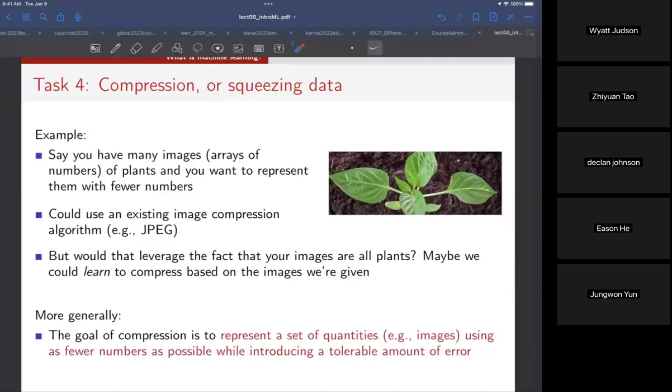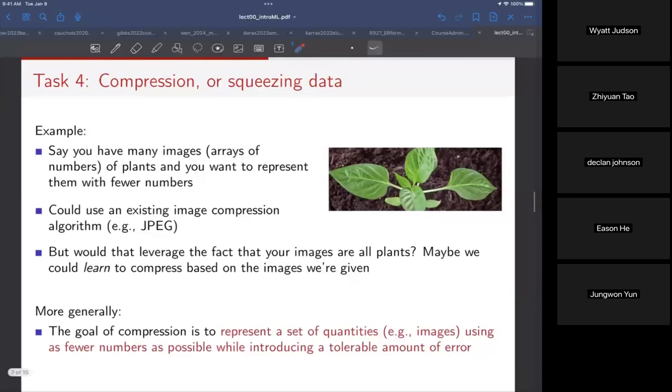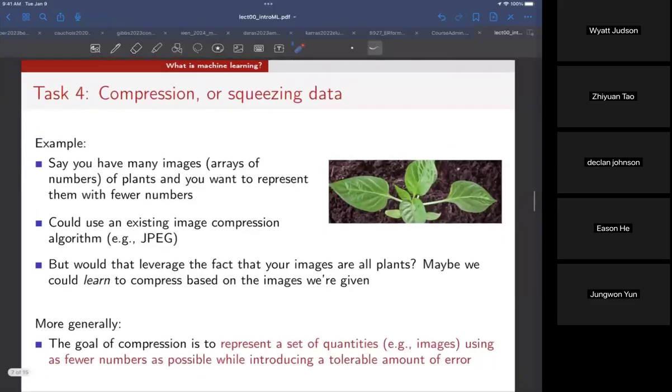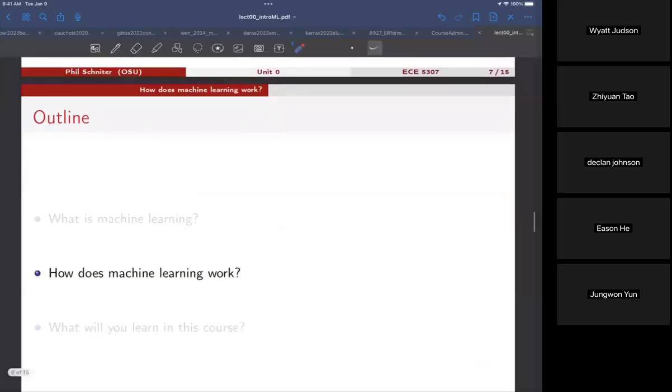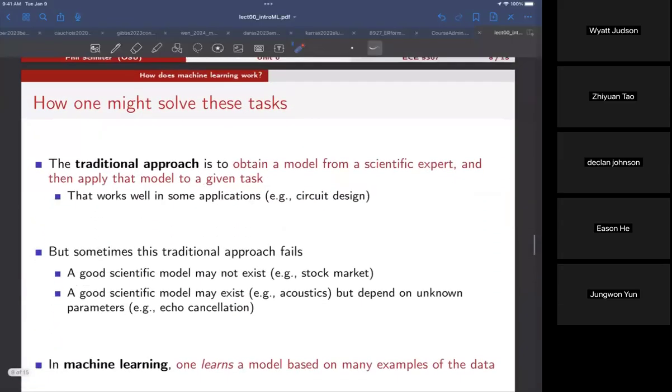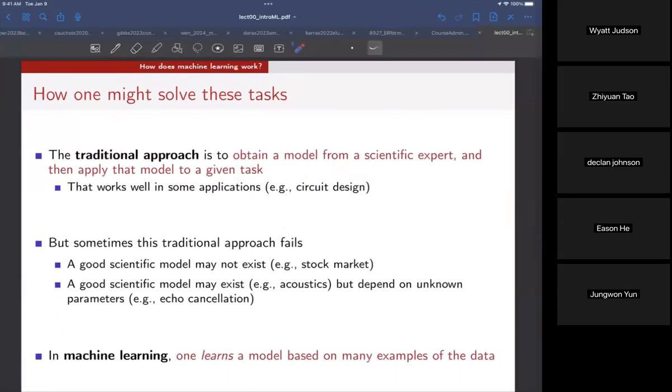Another phrase for this is dimensionality reduction. So that's also another task we'll learn about. Okay, any questions about compression? Okay. All right, so that's just high level examples of the sort of things we'll be talking about.